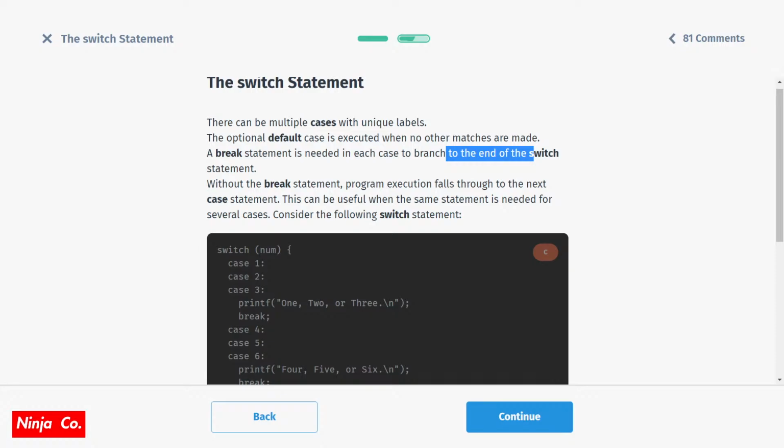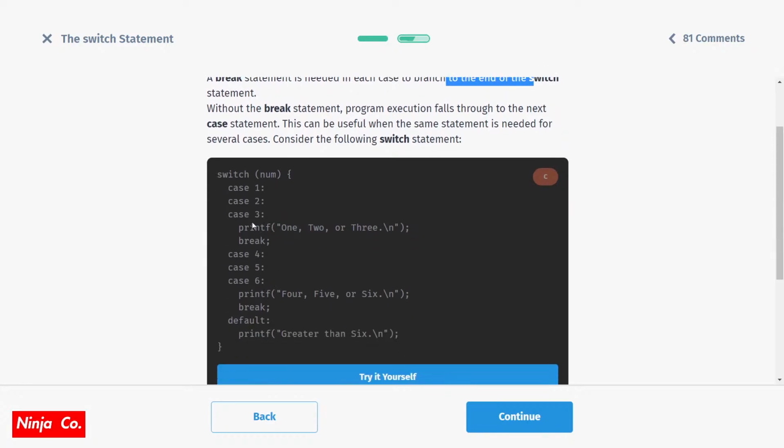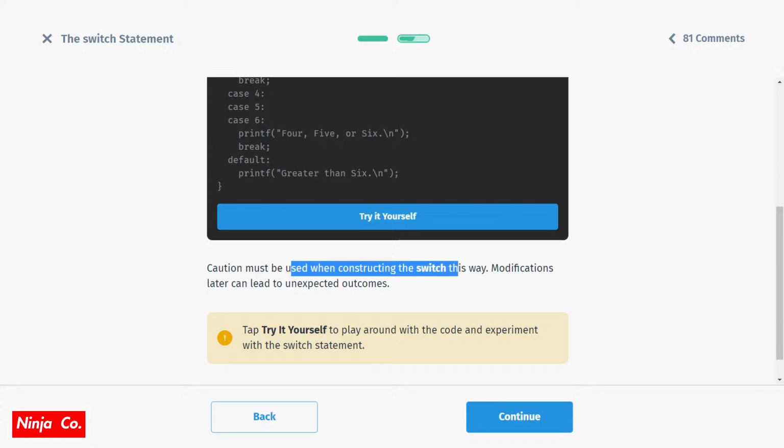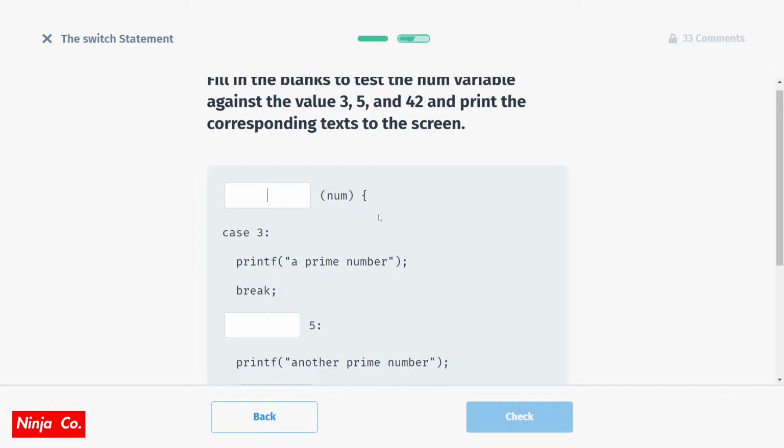Without the break statement, program execution falls through to the next case. Okay, without this break statement, all the other cases after it will also be executed. Caution must be taken with switch. This modification later can lead to unexpected outcomes.